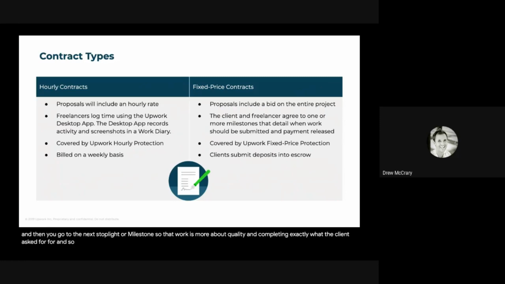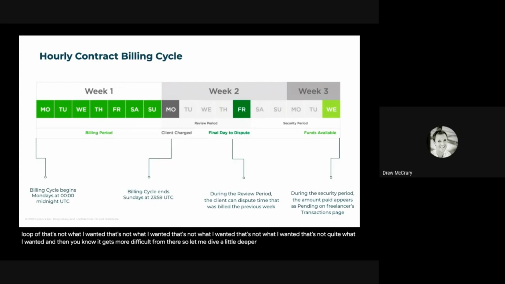And so being very clear about what the client wants is a great way to make sure that you are not in an endless loop of "that's not what I wanted, that's not what I wanted, that's not quite what I wanted." And then, it gets more difficult from there. So let me dive a little deeper into each one.